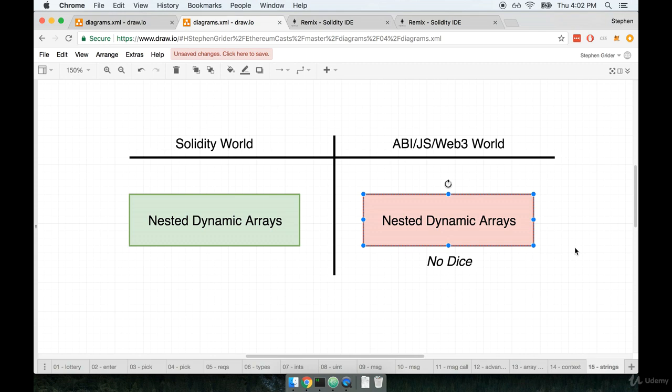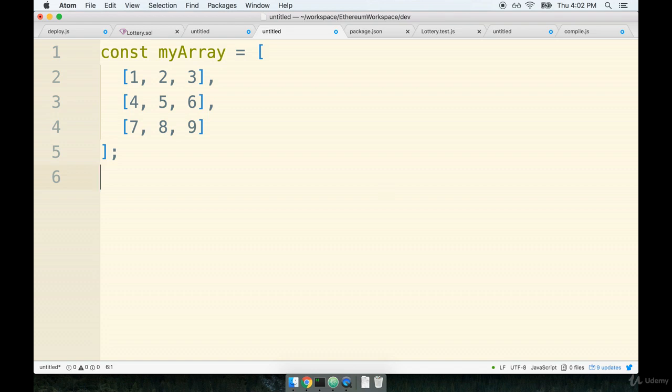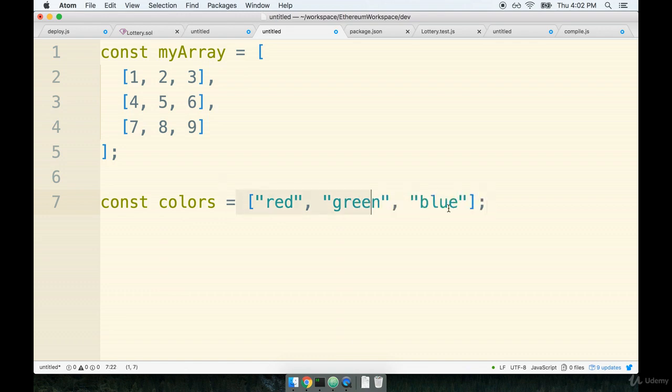There are, of course, somewhat easy ways to get around this. However, I thought it would be really handy if I just mentioned this to you right now, because I find it rather likely that at some point in time, you're going to want to make an array of strings. Right? I think that it's completely reasonable to expect to do something like const colors is red, green, blue, right? This looks like a simple thing right here. Well, unfortunately, we can't really design our contracts with this kind of data structure in mind just yet.